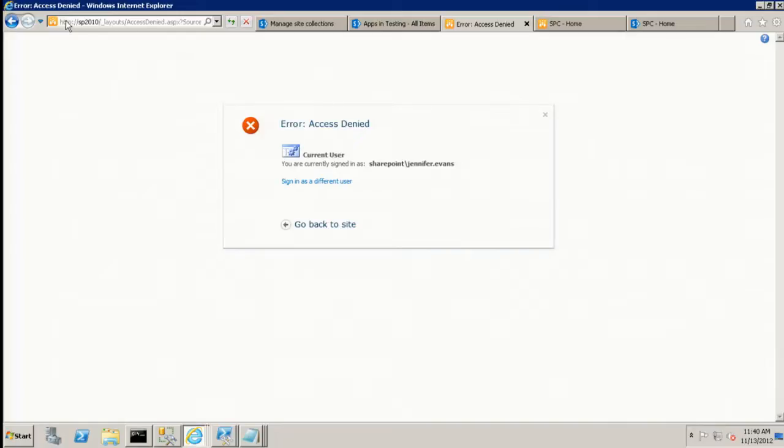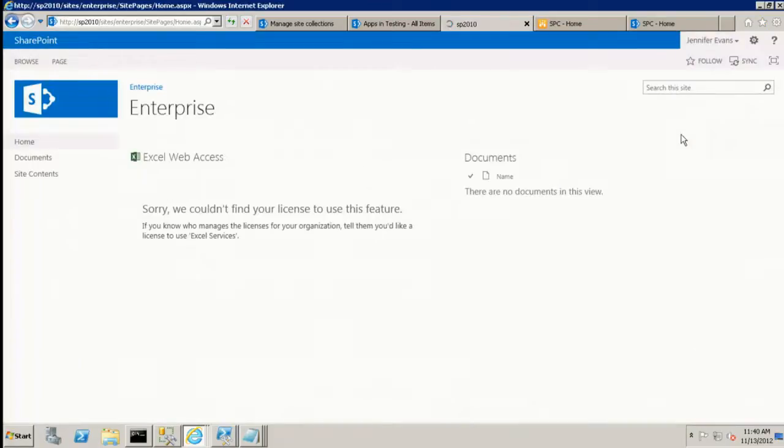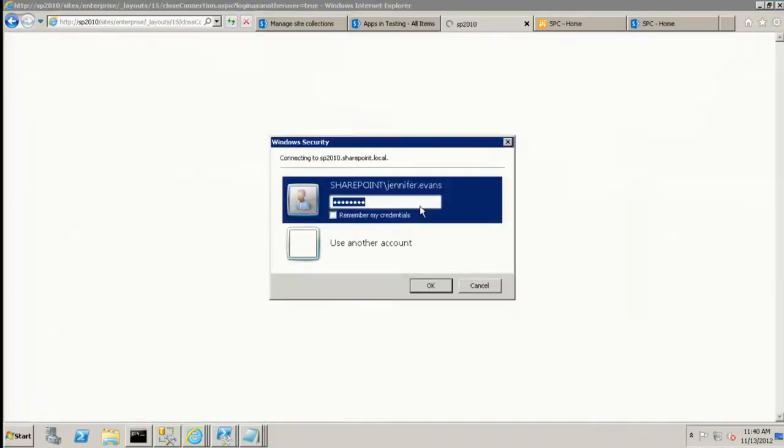Or let me, and then we'll go back, and maybe I chose the wrong account. And then we'll just jump back to the enterprise site. And does she have access? No. So let's try Anna Stevenson. So we'll log out one more time. Again, so she had access.